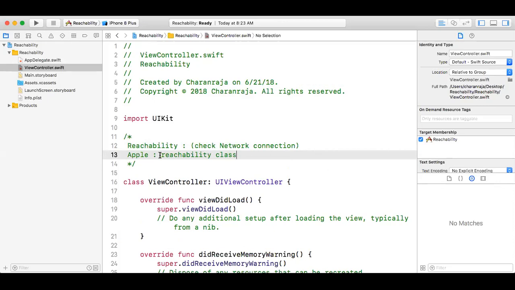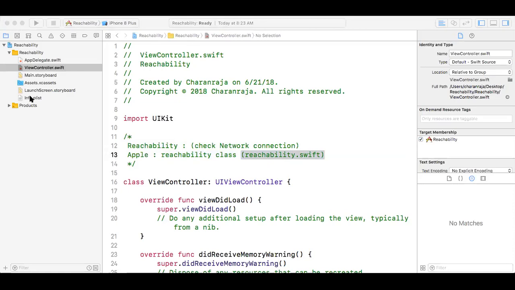They have written the code for this, so everything will be there in the reachability class. First thing, you just import this file. This is the file reachability.h, so reachability.swift. Import this file into your application. If you Google, you can find this file easily.